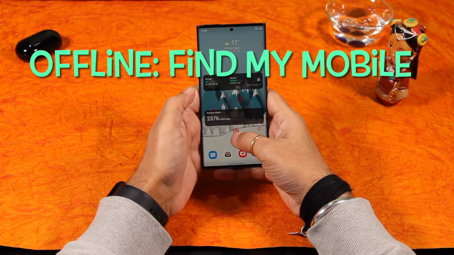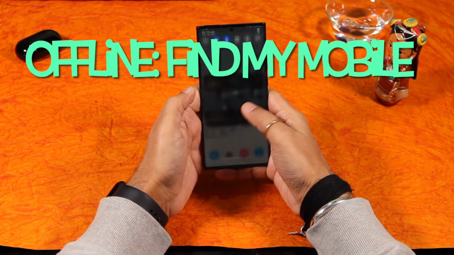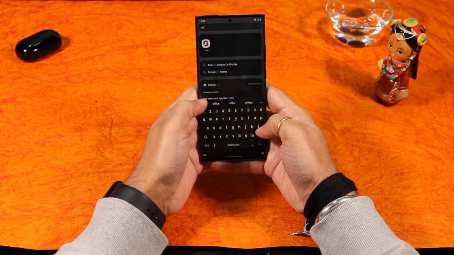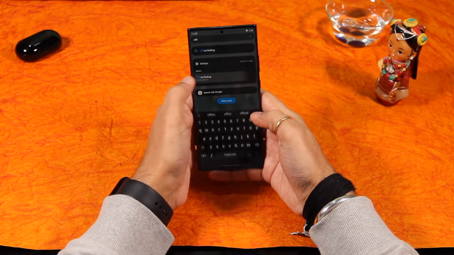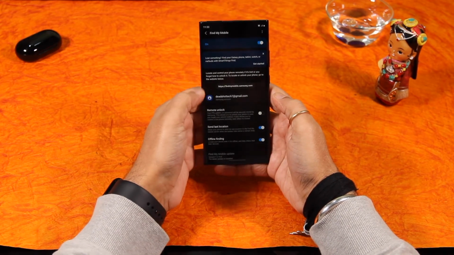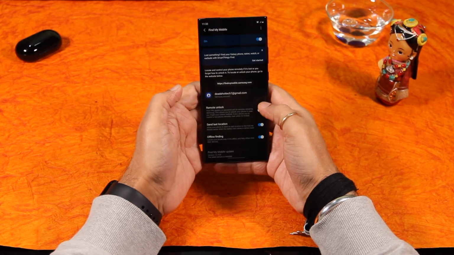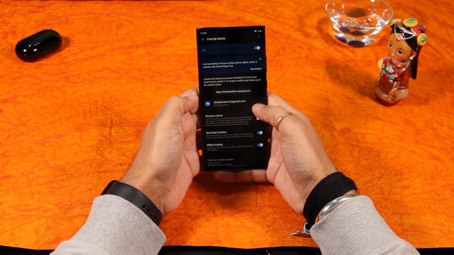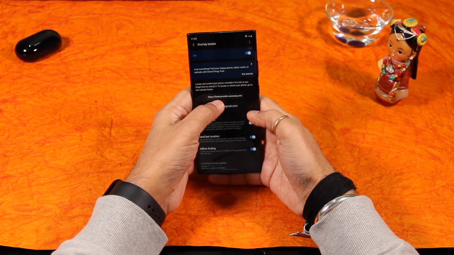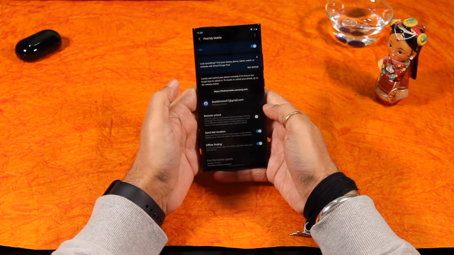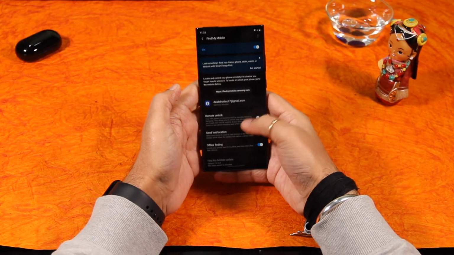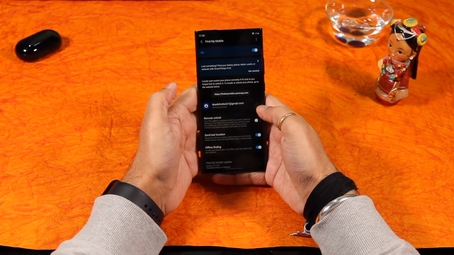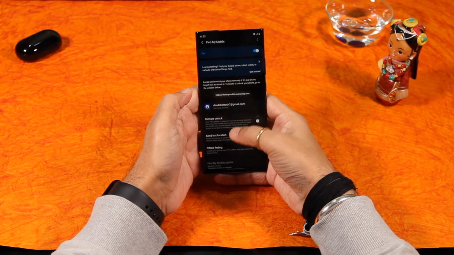Now the next thing is to find your phone in offline mode. What will you do? You go into the offline mode setting. Now this should be enabled. Find my phone should be enabled. What will happen if your phone does not have any Wi-Fi connection or any signal? You can even find your phone from findmyphone.samsung.com. It will send you the last location, and for any gadget, suppose you have a connected smartwatch or Galaxy Buds, you can also find their last location from here.